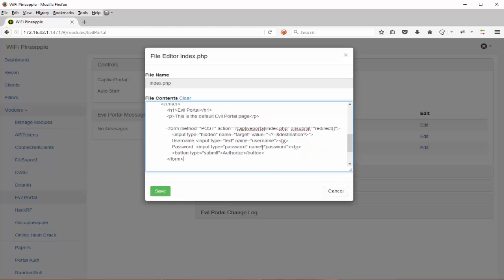Make sure that the name values for username and password are lowercase. Username, password. The reason why this is important is for the match of the code that will go behind it. Once you have that done, save your changes.